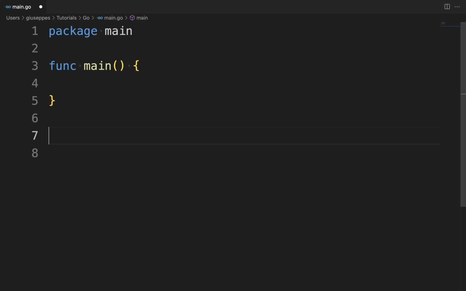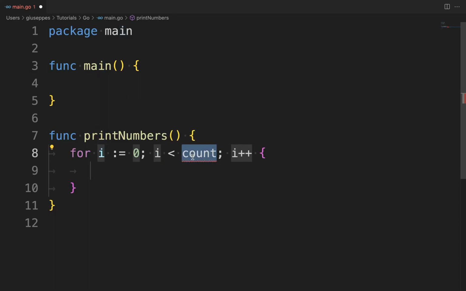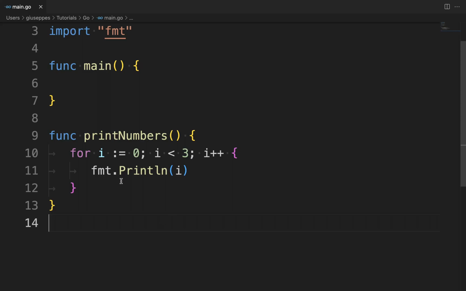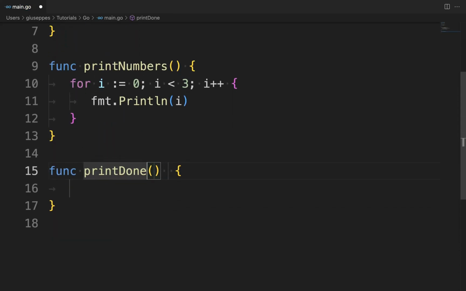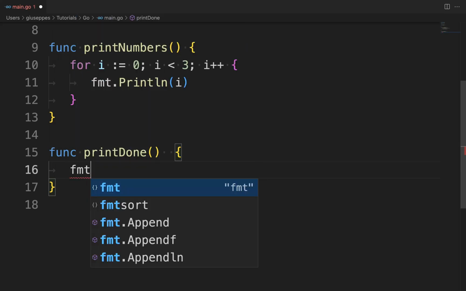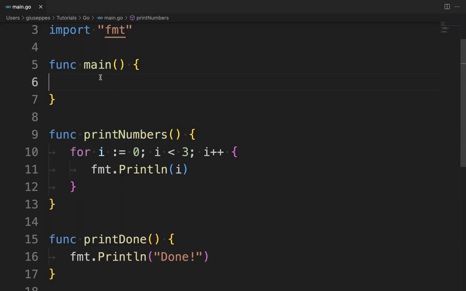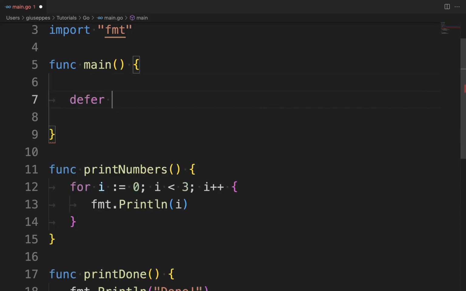Let's write a simple example to see how defer works. In this example, we have a function printNumbers that simply prints the numbers, and we use defer to call another function, printDone, after printNumbers has completed.